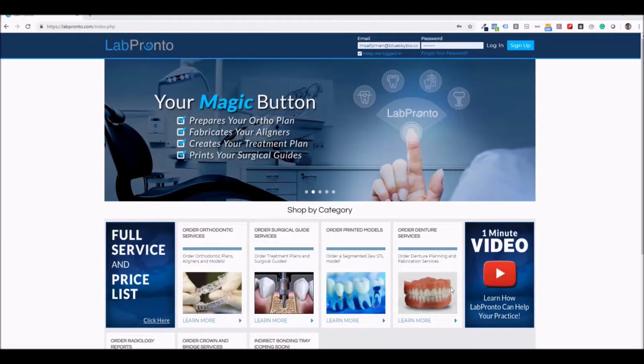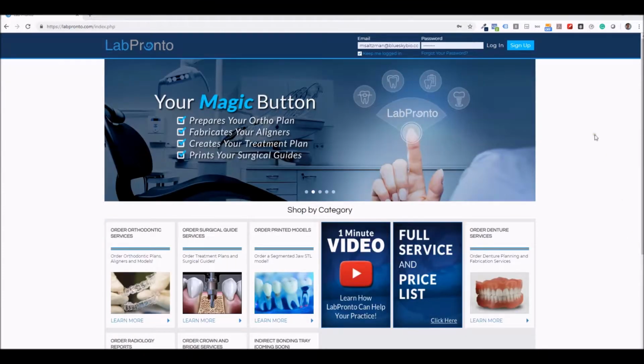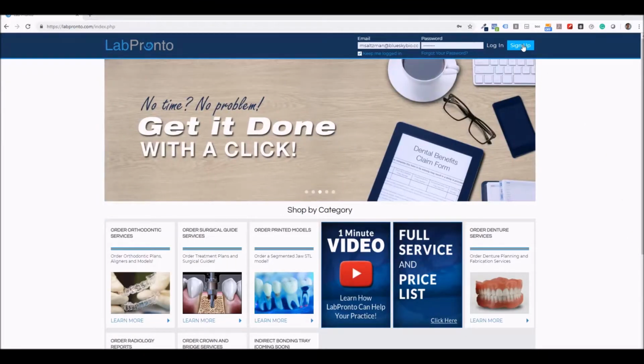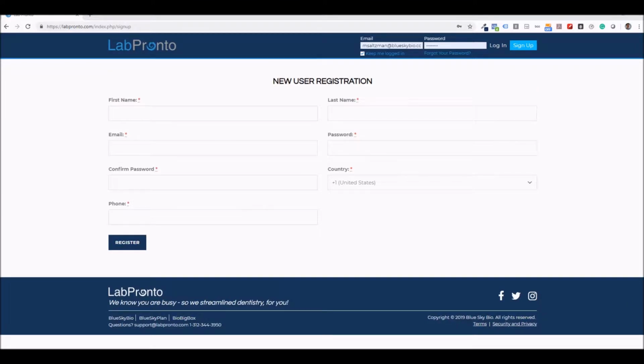So you've clicked on the button to learn more about orthodontic services. Let's take a look at them now. If you don't yet have an account, click the sign up button so you can follow along. Creating an account is quick and easy. First name, last name, email, and creating a password.